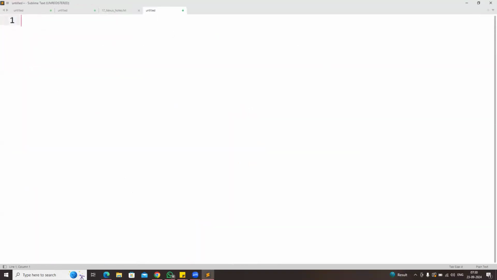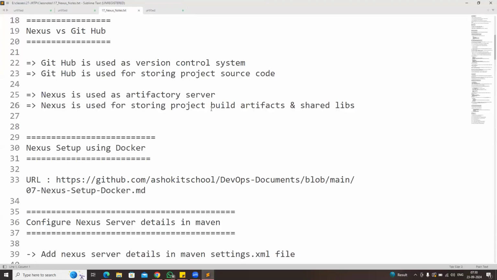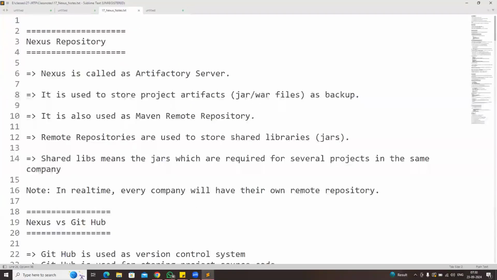Nexus is used to store a jar and WAR file according to release or snapshot. If the release is not ready, we will say snapshot. If it is ready for production, we will save it in release. Yes, Nexus is used as an Artifactory server in real time.